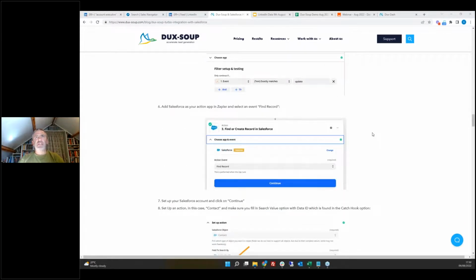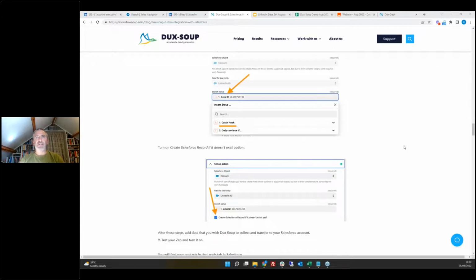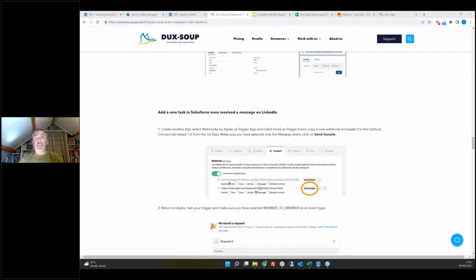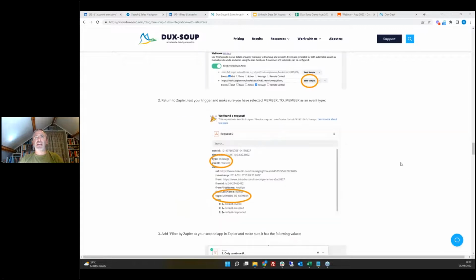Some of the webhook stuff looks slightly different because they've updated the Zapier integration, so the Zapier user interface looks a little bit different there. But you can see here how you do the lookup against the ID, and how you then have the message match up against the profile that's in there. So that's all a step-by-step guide within a blog post from last year.